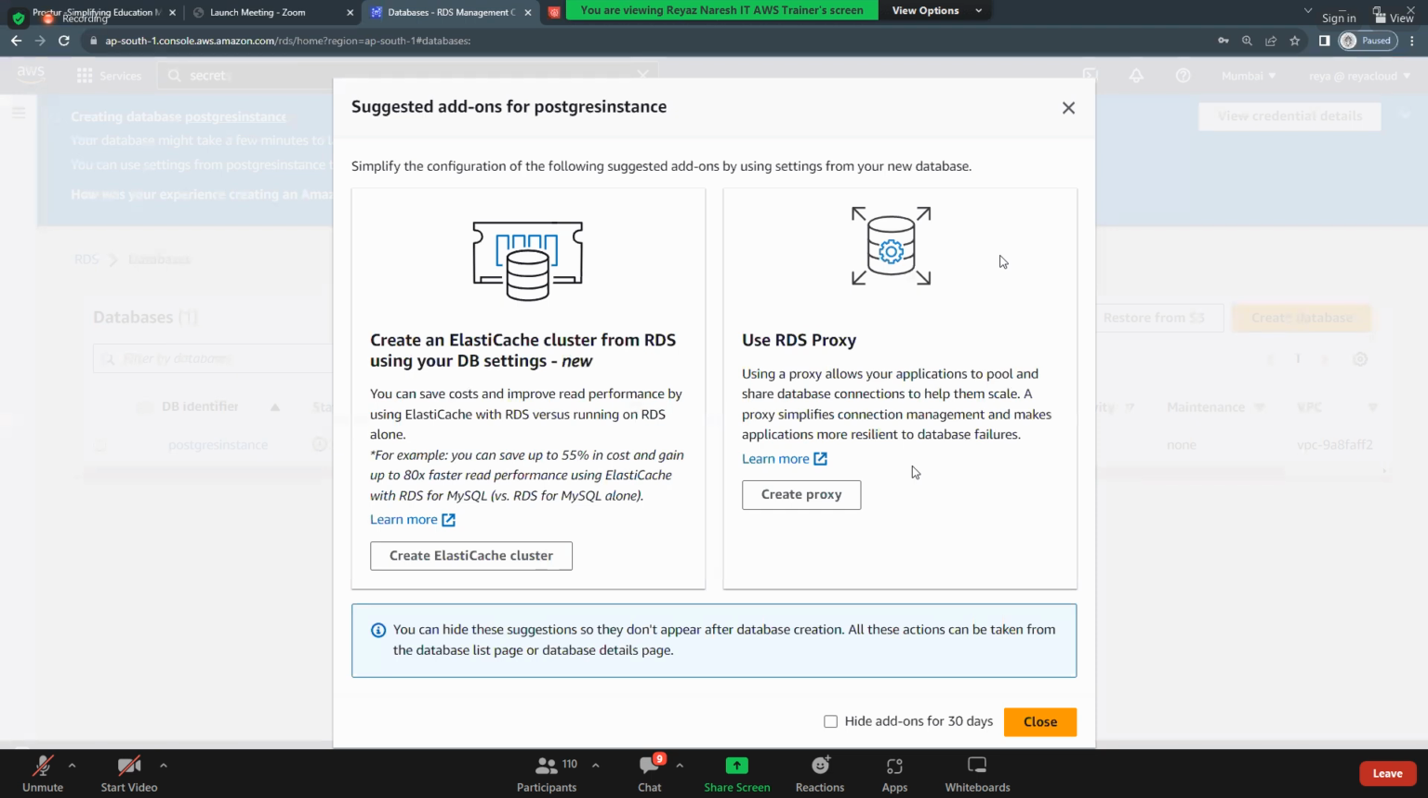Here, if you order pizza, you will also order add-ons. Similarly, when you launch the DB instance, you have add-ons. What are those add-ons? Number one is RDS Proxy. RDS Proxy means it will reduce the connections, and then the stress on your database will be low. And then another one, you have ElastiCache.